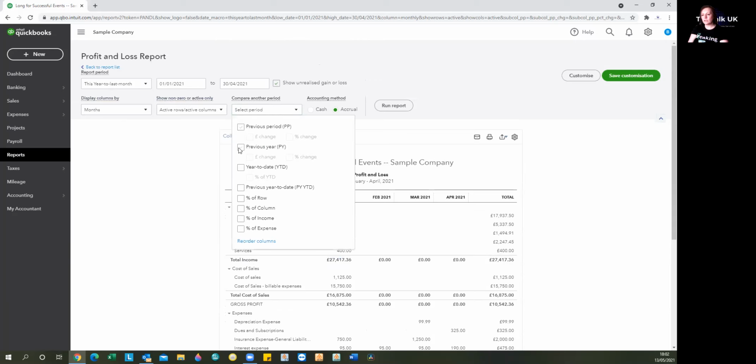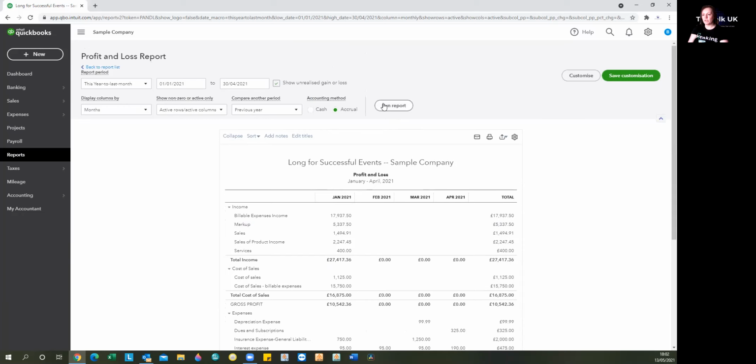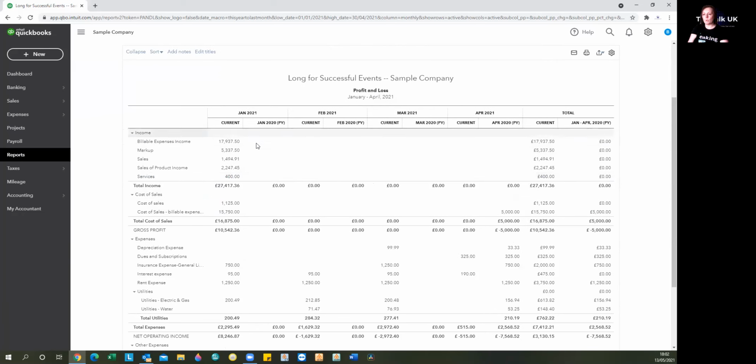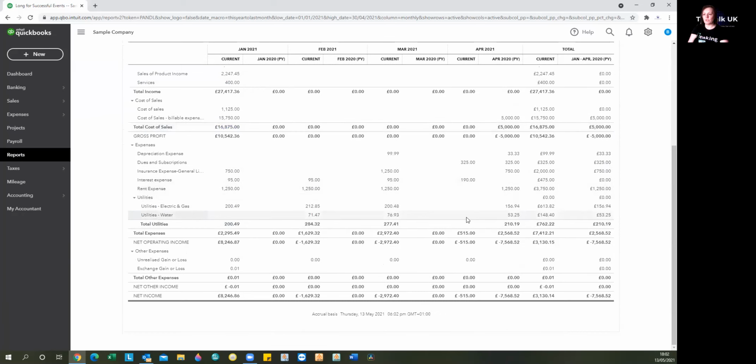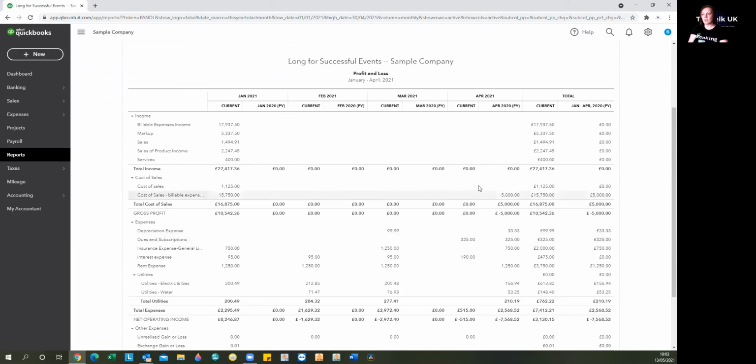And if I quickly just pop now a comparative with the previous year and run that report, then you can see there's not actually anything in the previous year in here. But you can see it just puts the previous year's data side by side, and then the same for the total. So a really handy report there.